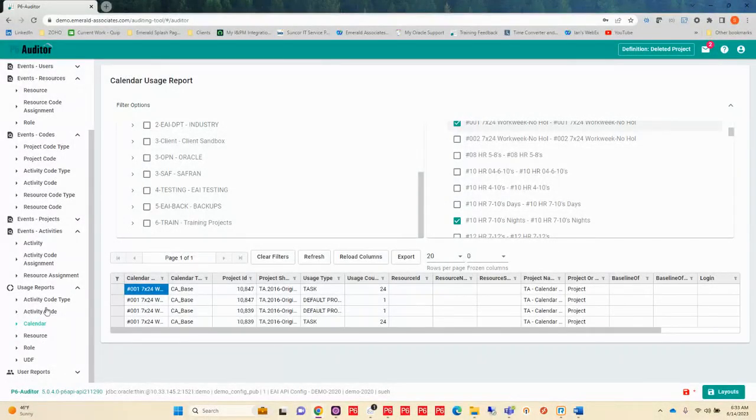Now I can do that for activity code types. I can do it for the values for my activity codes, resources, roles, and user-defined fields.